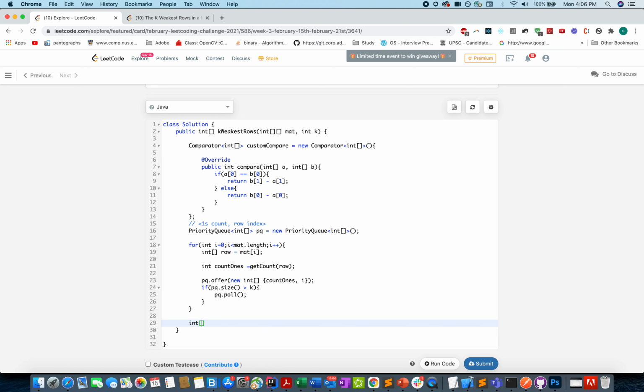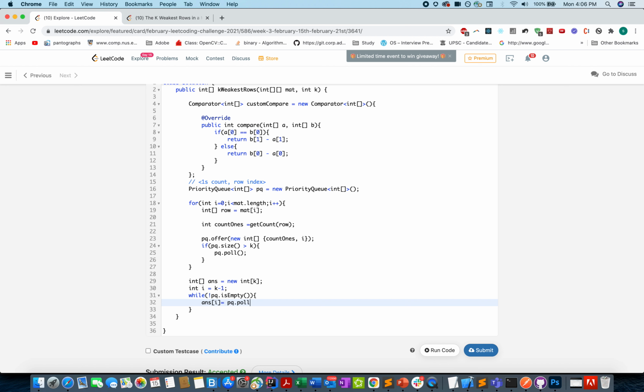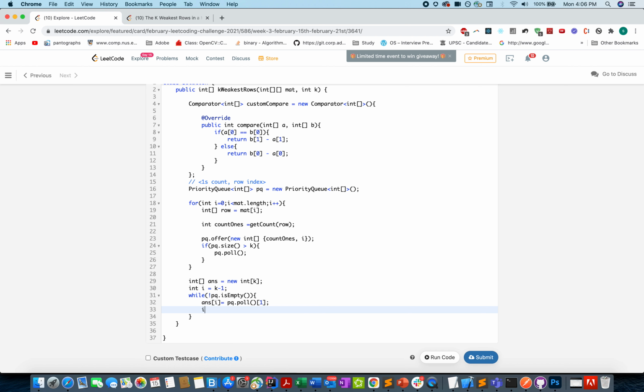Let's build our answer array. Size would be k, and let's remove elements from the priority queue in the reverse fashion. ans of index equals to k minus 1 equals to priority queue dot poll, and what we need to return? The first index. We need to set the first index, i minus minus. Return ans. Pretty simple way to write.